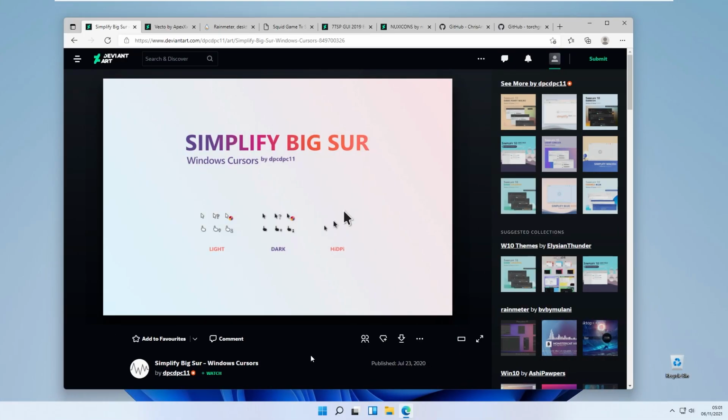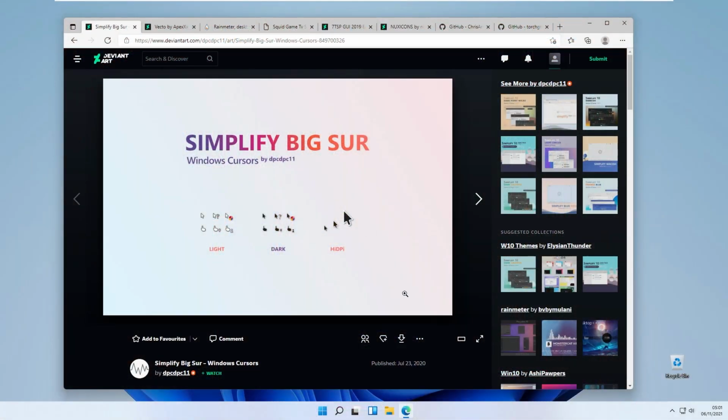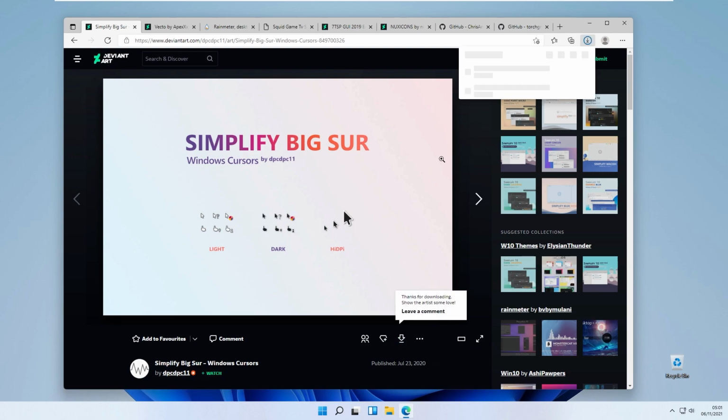So first of all, we will customize our Windows 11 cursor, and in today's video I simply chose this one, Simplify Big Sur, and I think it really nicely corresponds with today's theme, the Squid Game movie. So simply go to DeviantArt and download this cursor. I will click right here on the download arrow, and make sure you are registered on the DeviantArt website.